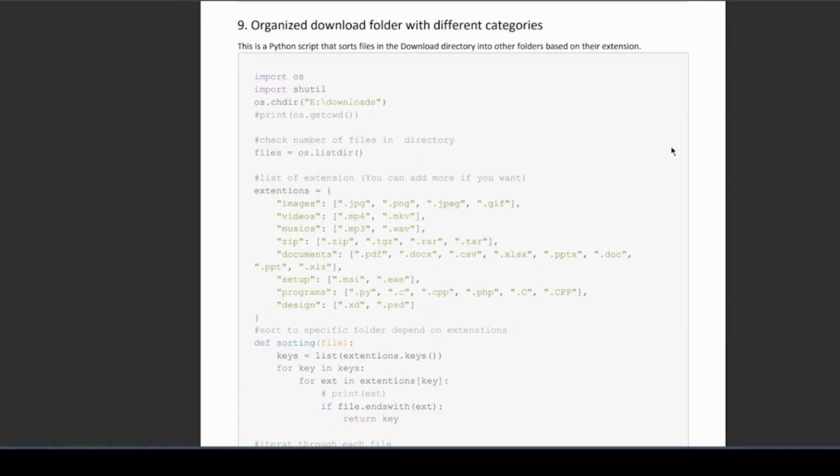Coming to the next thing, organizing downloads into different categories. If you go to the download region in your laptop, everything resides in your download area, so it might look like a garbage section. For this solution, you can use your own Python program to make folders for different categories. By using this program, you can directly divide out your folders.